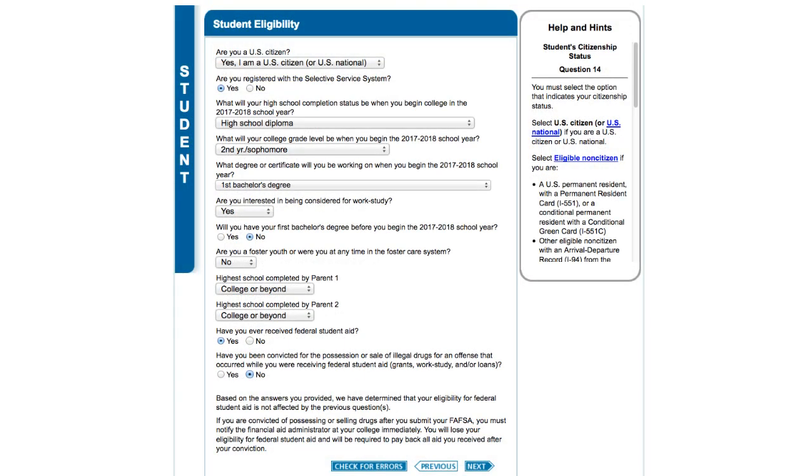Next, you will want to answer all the questions on this page. Are you a U.S. citizen? Are you registered with the Selective Service? This is where you will check the box allowing FAFSA to register you. When will you be in college in the 2018-2019 academic year? What will your high school completion status be? So for a high school student, a high school senior now, they will select high school diploma.